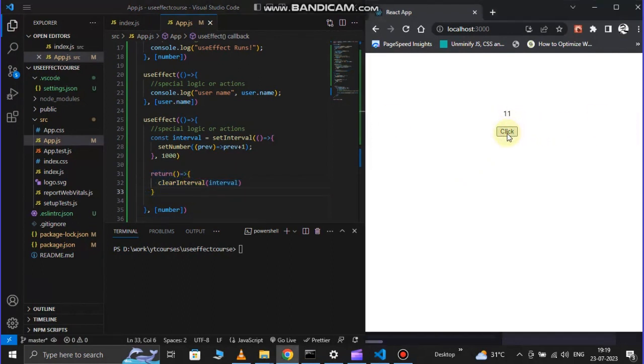Now if I click, we can see that it is updating properly. It is not going back to the previous number, and no infinite loop is being created here. So it is working properly. So we cleaned it up using the return function, and we have used this special technique. So we are checking the current number, then we are incrementing the value.